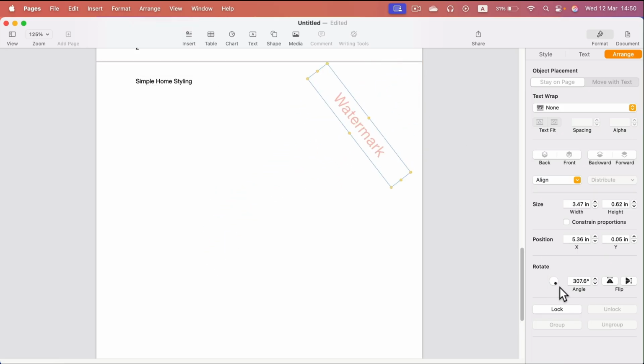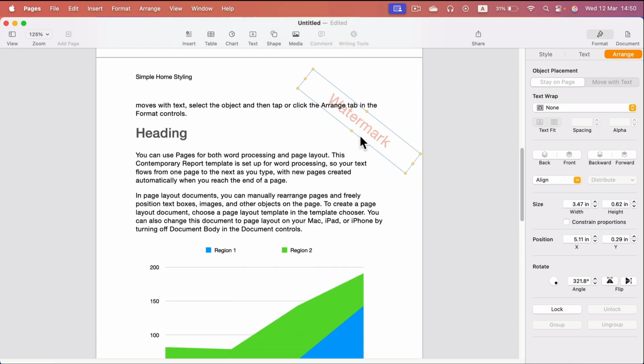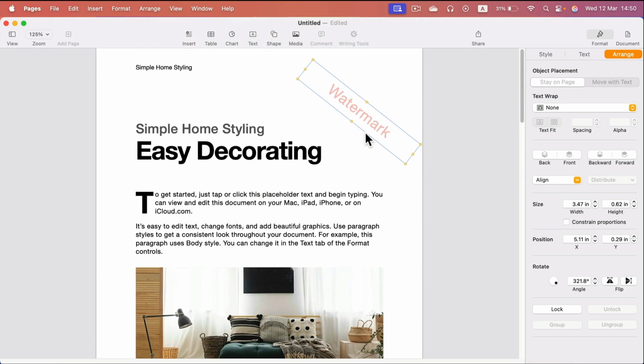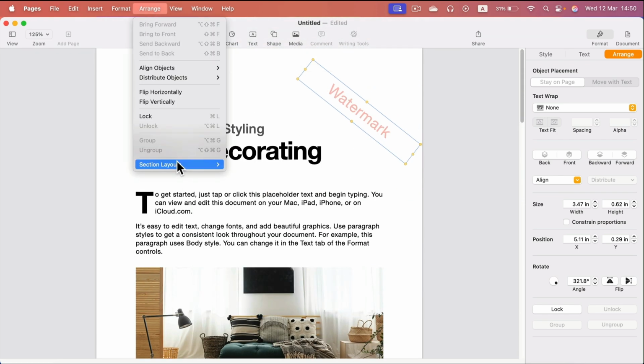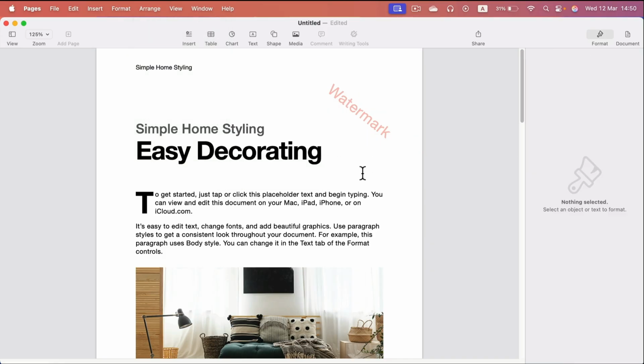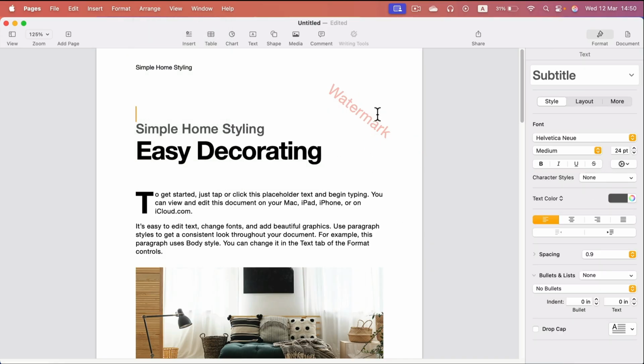We can change rotation of it and take a look. All of the watermarks on each page are affected. Then, don't forget, switch it off so you will not select your watermark by mistake. Alright, so that's how you set up a watermark in Apple Pages.